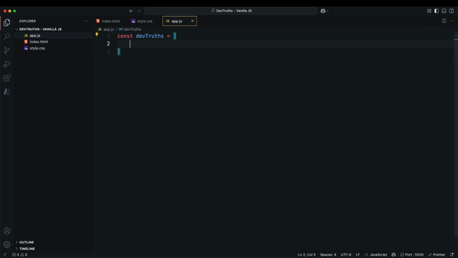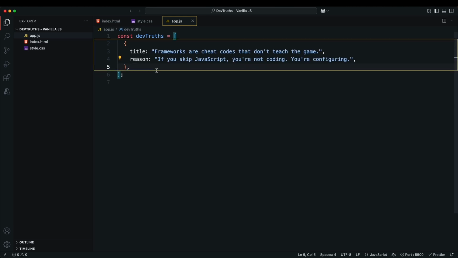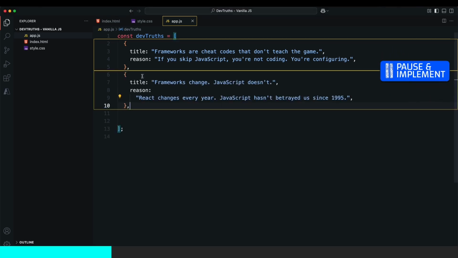Now I'm going to make some room, and in this list of DevTruths, I'm going to include each truth as an object, and it's going to have two attributes, the title and the reason. Like so. So here, as you can see, I have the first truth. It has the title, and it has the reason why this is true. So now what I'm going to do is simply include one by one, and you can pause and follow along.